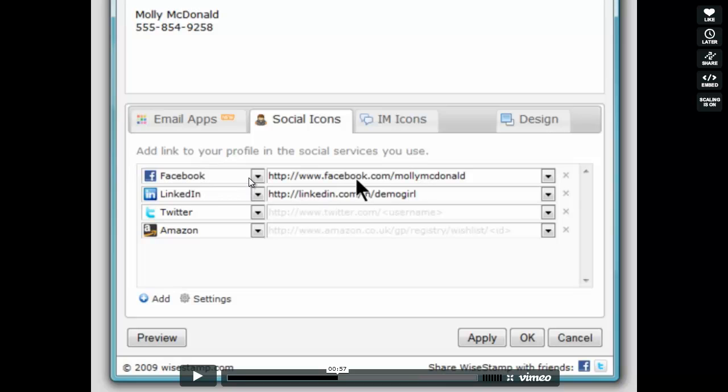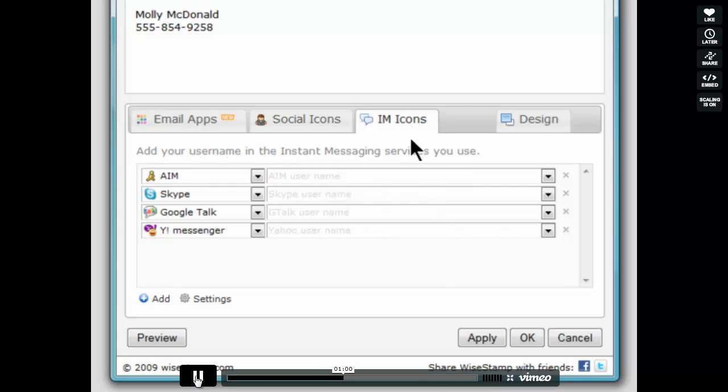Okay, and these are all optional, but obviously we're talking about driving traffic to your Facebook fan page system. You're going to want to have this one for sure. Just enter in your profile URL. You can also add the usernames to the IM services you use. I use AIM and Google Talk, so I'll add my usernames here to include those.